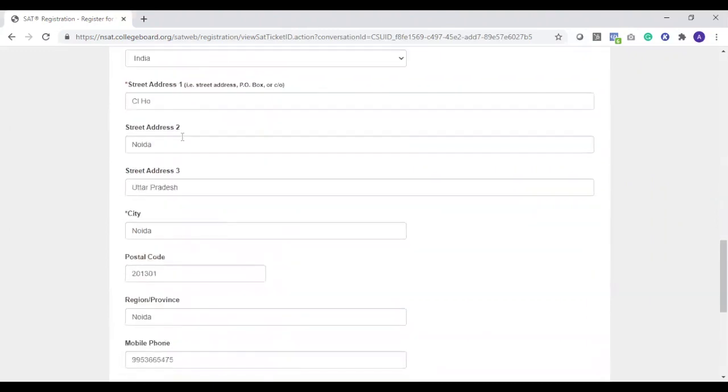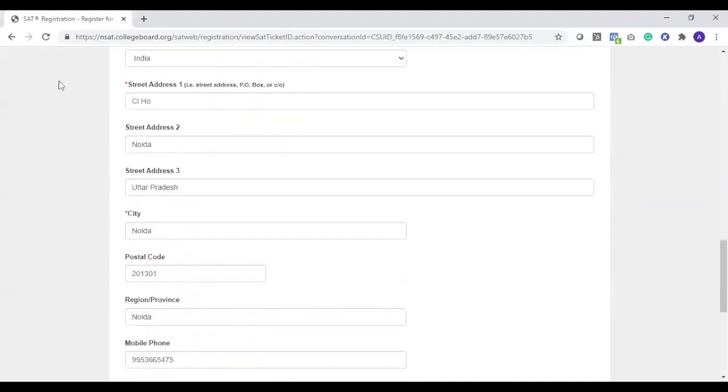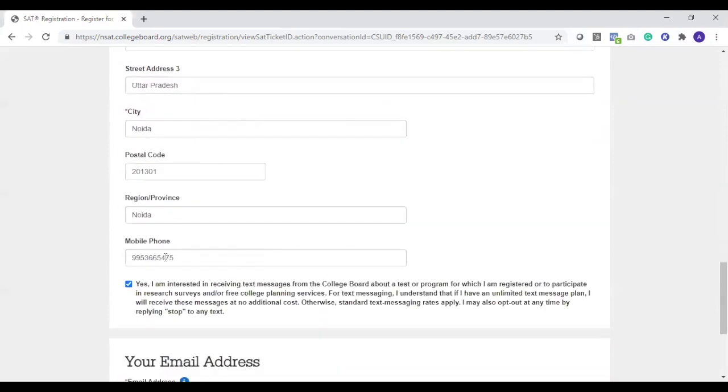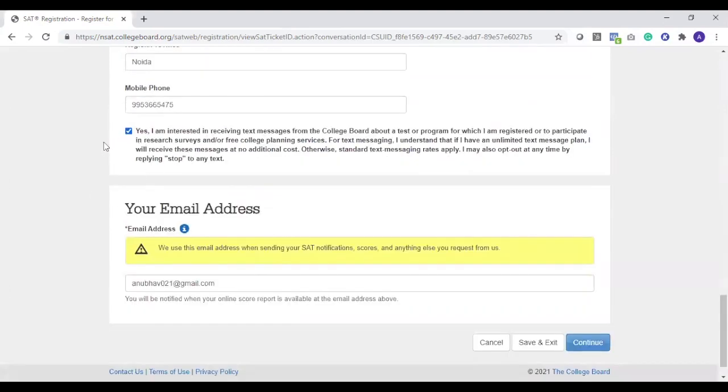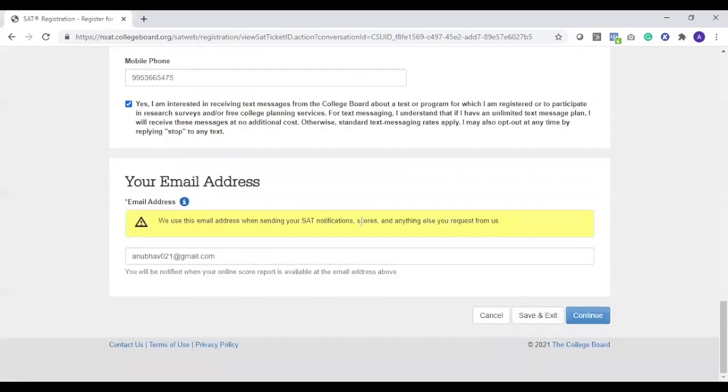I've filled up some random details in here, but you please fill all these details properly, because the address is something which should be right in your form, and then the city, the postal code, and everything. Now there is an option in the form, in case you wish to receive any communication from College Board, you can click on that. Otherwise, you can leave it blank. Then there is your email address. Once you have filled up all these mandatory details, just click on continue to move forward.